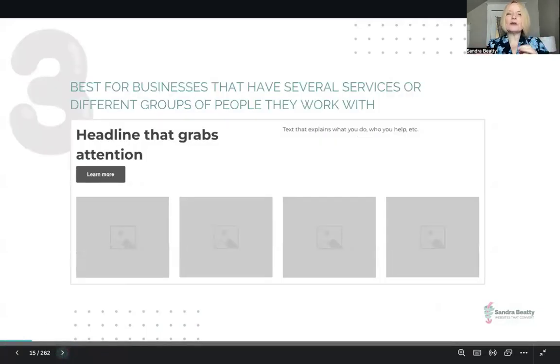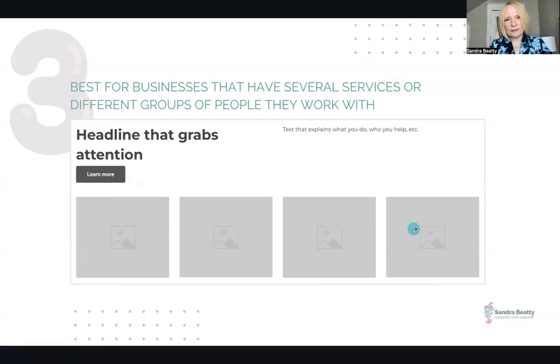And this is best if you have a business that either has several different services or different groups of people that you work with. So you could have images of your different services that you offer, or maybe you work with male and female, different age groups, different ethnicities, whatever it is. Or it could be even different kinds of work or different job titles, things like that.